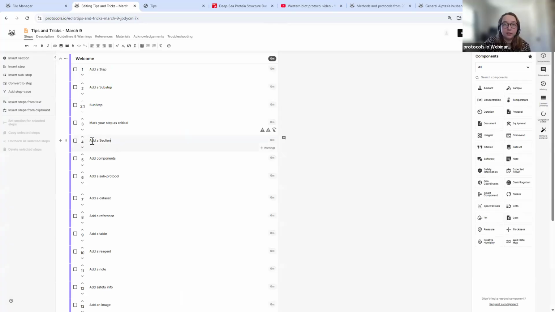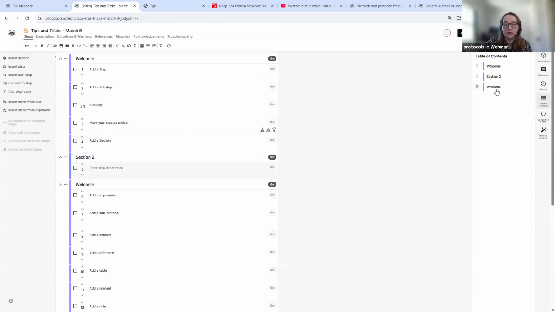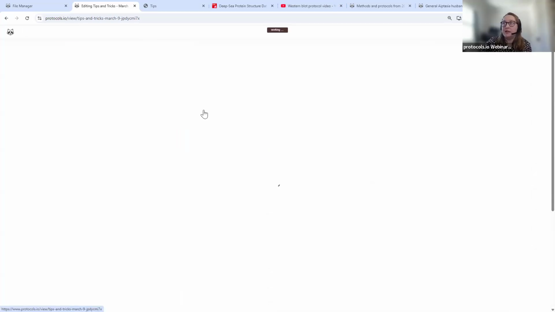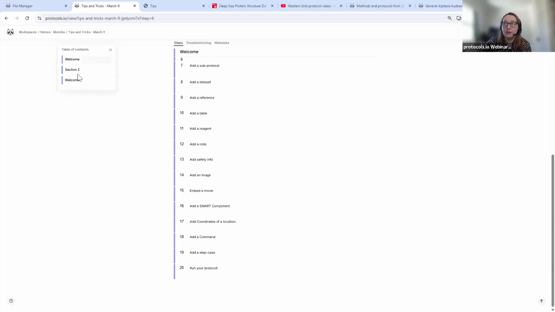To make a section, I can either insert a section here, and that will make a new section, which will be section 2. The nice thing about having the sections is now you'll have a table of contents being built as you go. So section 1, section 2, section 3, and as someone views my protocol, they can click table of contents and jump between the different sections.